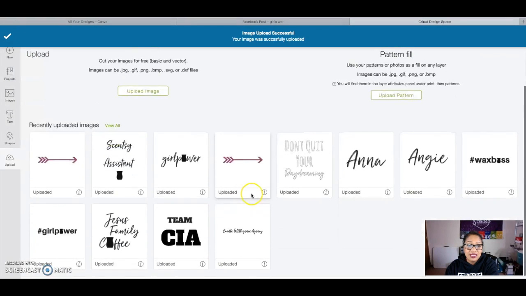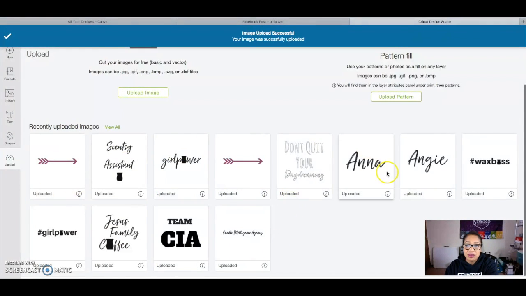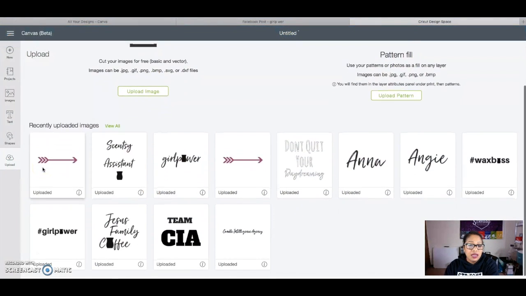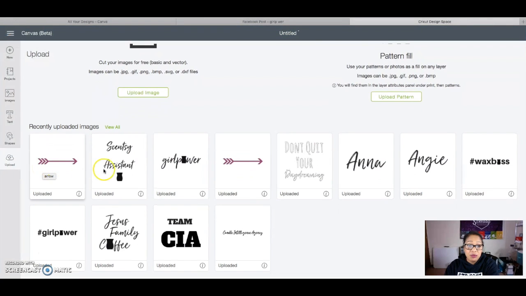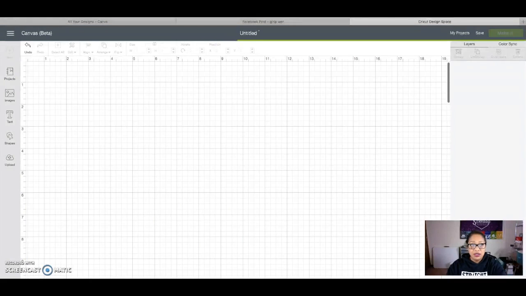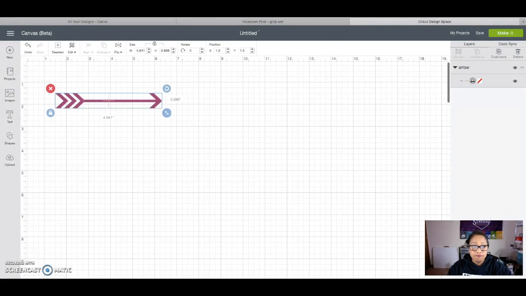So now it is down here with all of my recently uploaded images. And this is also where you can pick out which one you want to now upload to your design space. So say I want to upload that to my design space. You just click on it once, insert images. And now in my next videos, I'm going to do a little bit more explaining on how to do sizing, but I'll just give you kind of a quick rundown.